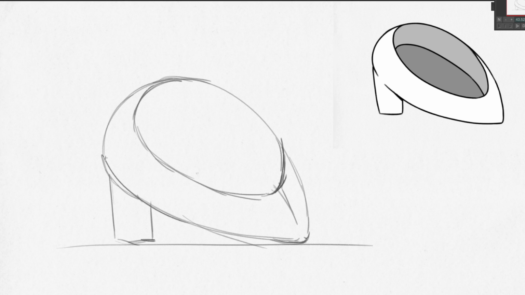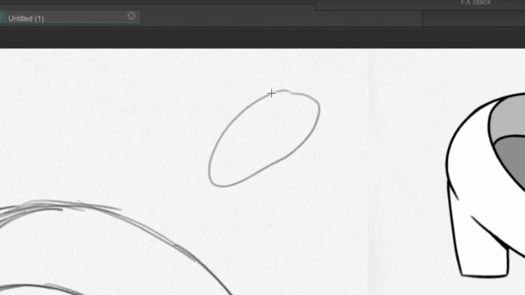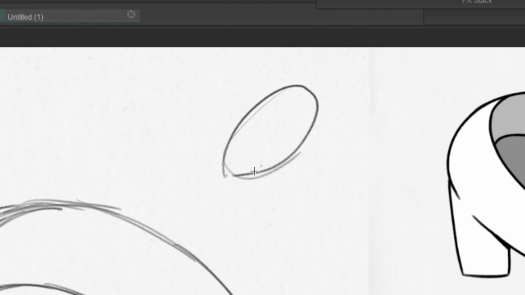And then you have one final shape inside here to show the bottom of the foot, or the bottom of the shoe rather. Of course you wouldn't see this if there was actually a foot inside here. That's how you draw a lady shoe: it's literally just an almond shape and a rectangle and then another almond shape.